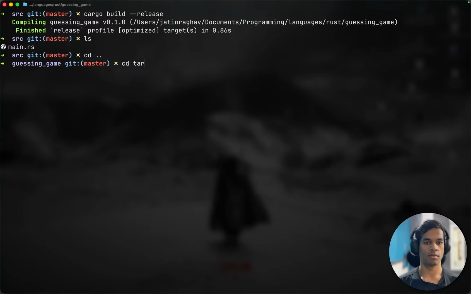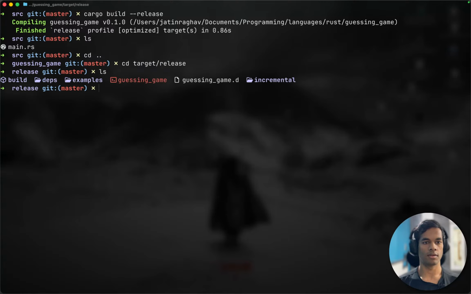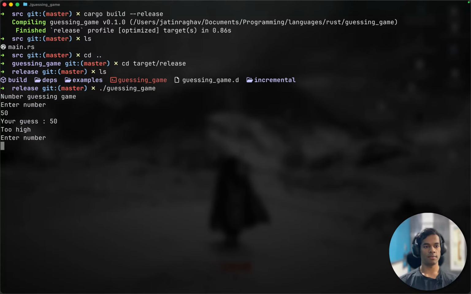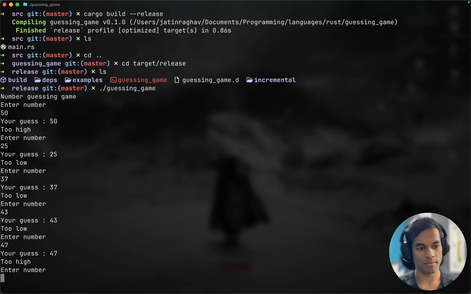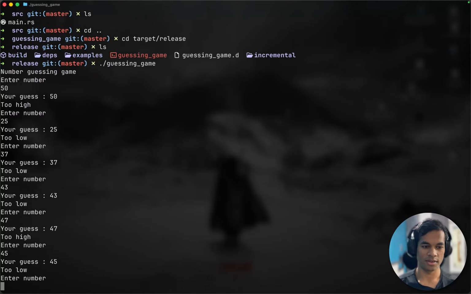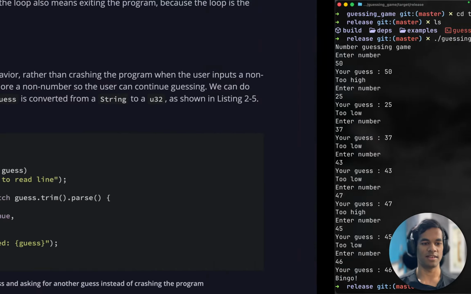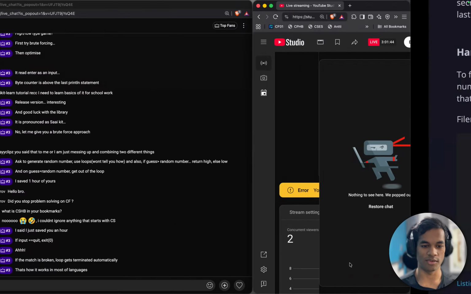And target, release, right here, dot slash guessing game. 50. Ah, that is what? 25. Well, actually, this game is a bit fun. This is low. Okay, 43. Low, 47. Too high. So 44 or 45 or 46. Let's say 45. And I think that is the answer. That is too low. Okay, 46 is the answer. Bingo. First try. That is how it works.